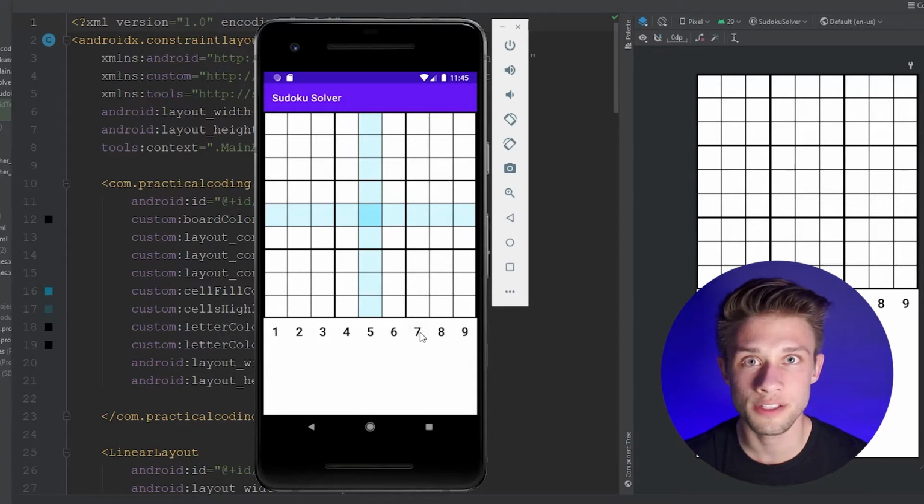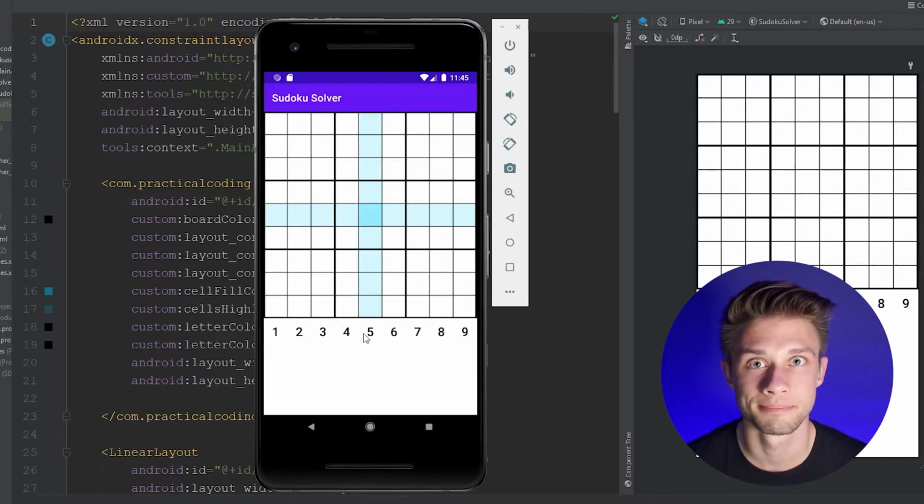What I'd like to do in this video is add a solve button just below this row of numbers here, and then add the logic that's actually going to go through and solve our Sudoku board for us. So let's get started.